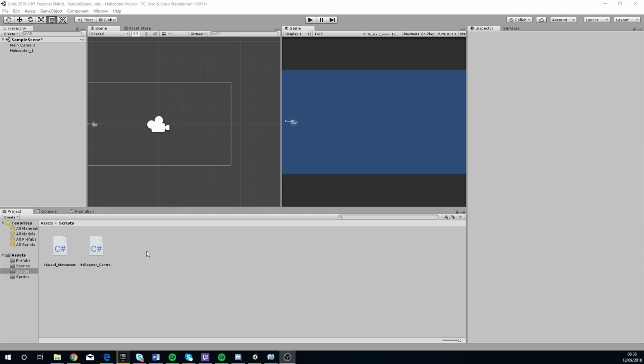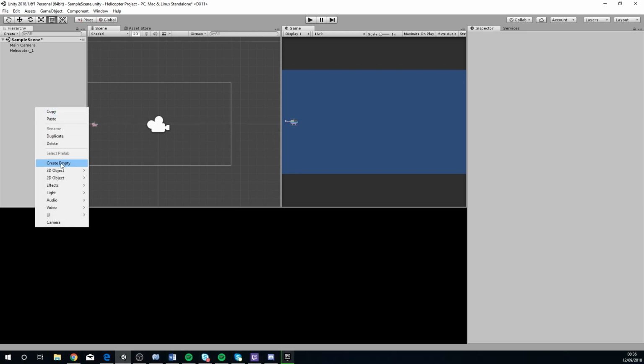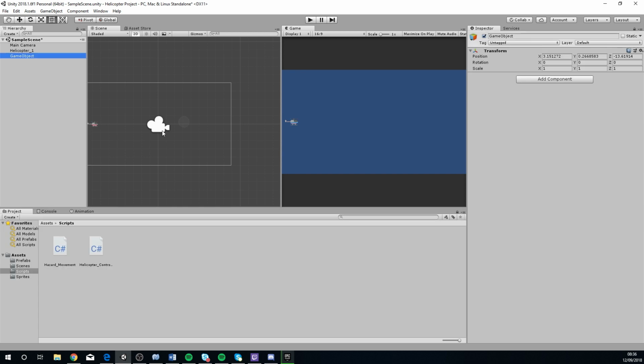So in this video, we're going to look at actually creating a random spawn generator. So that's what we're going to look at. To start this, it is quite simple. We're going to go into the scene. We're going to right click in the hierarchy, and we are going to add an empty game object. Just right click, create empty. We're going to call this the spawn manager.